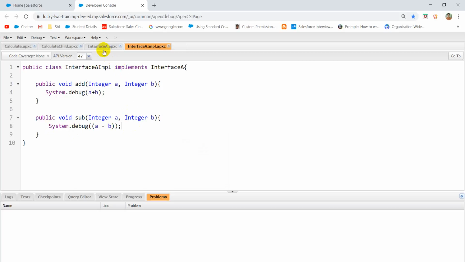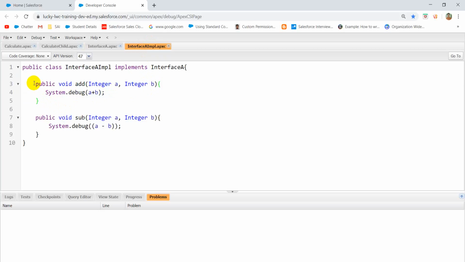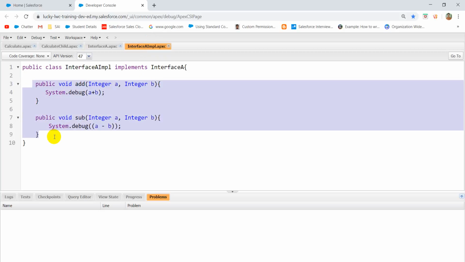An interface can have only abstract methods. You cannot add any virtual methods or concrete methods. These are all abstract methods by default. Abstract means there is no body for the method here, so you are going to provide the body for the methods.